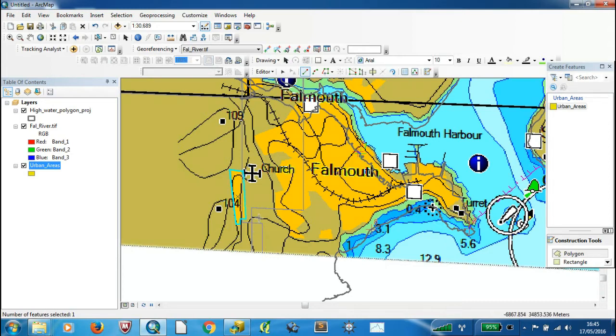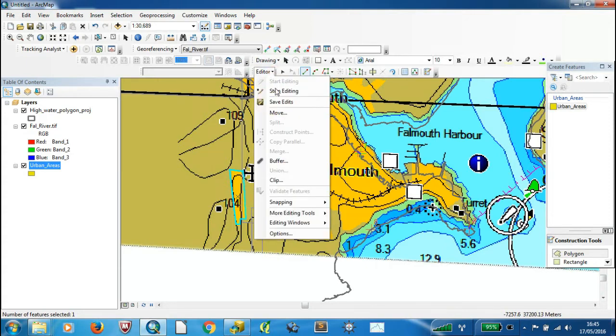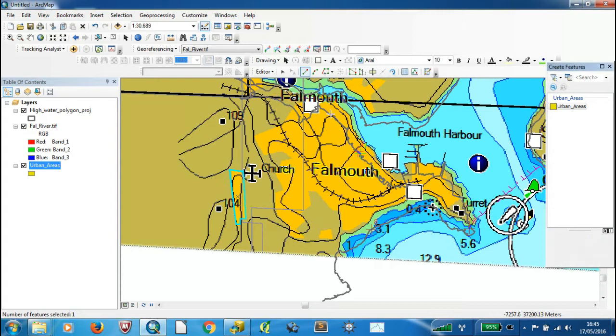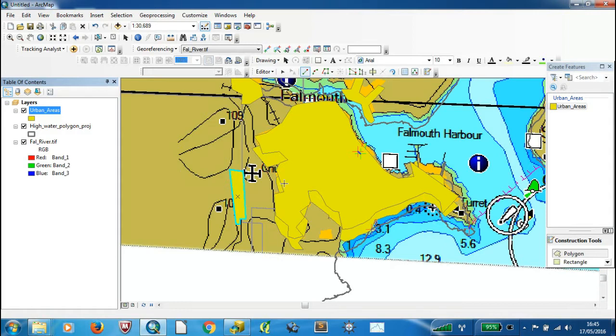What you need to do is, in between each one, save edits. I forgot to do that, that's when the Falmouth one disappeared. So you click save edits and that adds that edit. Okay, so when you've created your polygon with urban areas, I'm just going to bring mine up so you can see it now. There, I've got two Falmouths there.